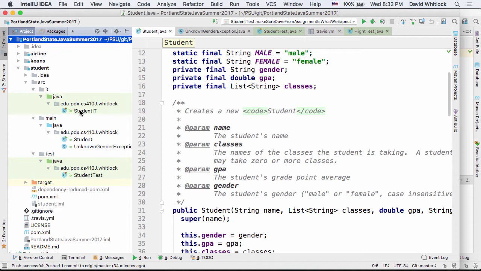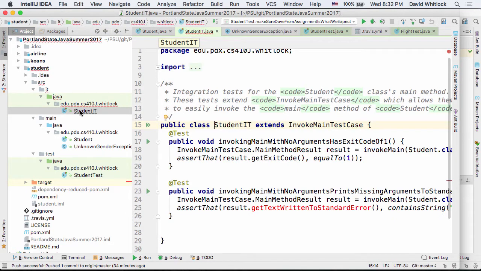For right now, for the first couple of projects, we're going to see some integration tests that execute the main method, and it's broken right now. I need to get it fixed. So why is that? That is interesting.